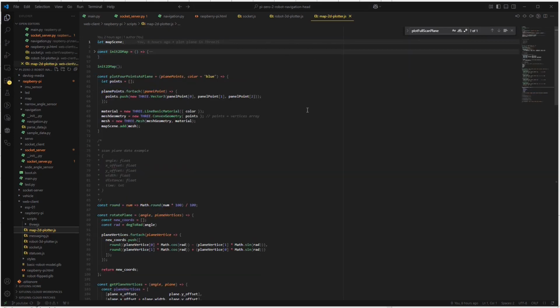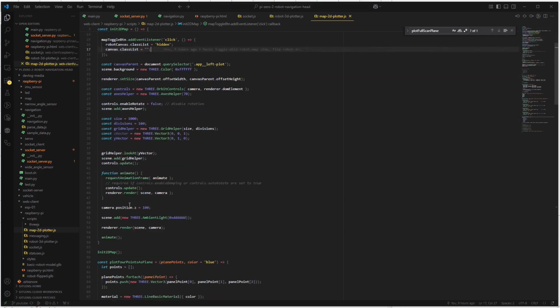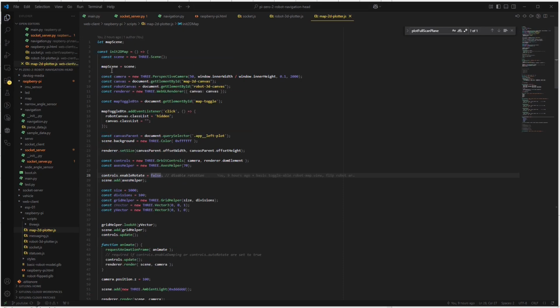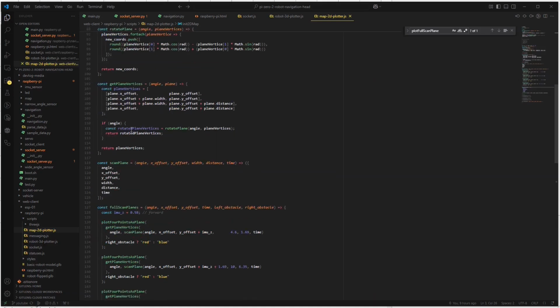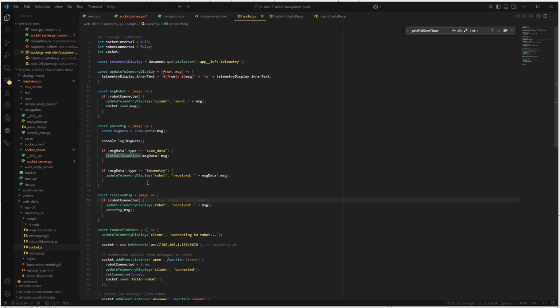But the very basics of the map is here to render the view. That's just the grid that you can pan. So that starts up. You can read through this code. And this is the hiding toggle. The disable rotation part is right here, enable rotate false. We get the command, actually let's go back to the socket, right here, plot full scan plane.